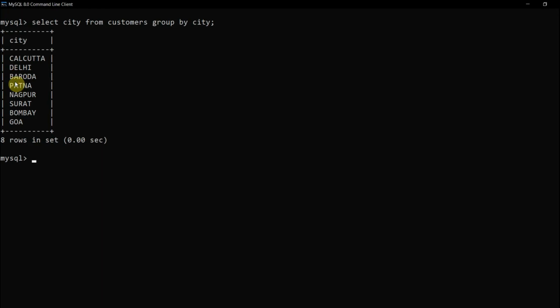So now here comes the ORDER BY clause. Now how is the ORDER BY clause used? So here also, ORDER BY means it is getting your data into a particular order.